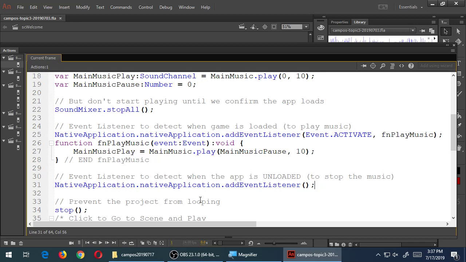Over here we had event.activate when the app loads up. What do you think it might be when we exit the app? If activate is when we load the app, what do you think is the opposite of activate? Yes. Deactivate. We have event.deactivate. When we load the app, we activate. When we unload the app, we deactivate.